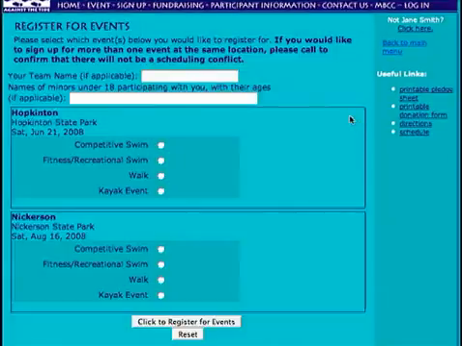This brings you to the event registration page. If you're participating with a team, please enter your team name here. If you have children under 18 that are going to be participating with you, please list them here with their names and ages. Although you can participate in as many of the events as you like, through the registration process you'll be signing up for one at a time, per event date.